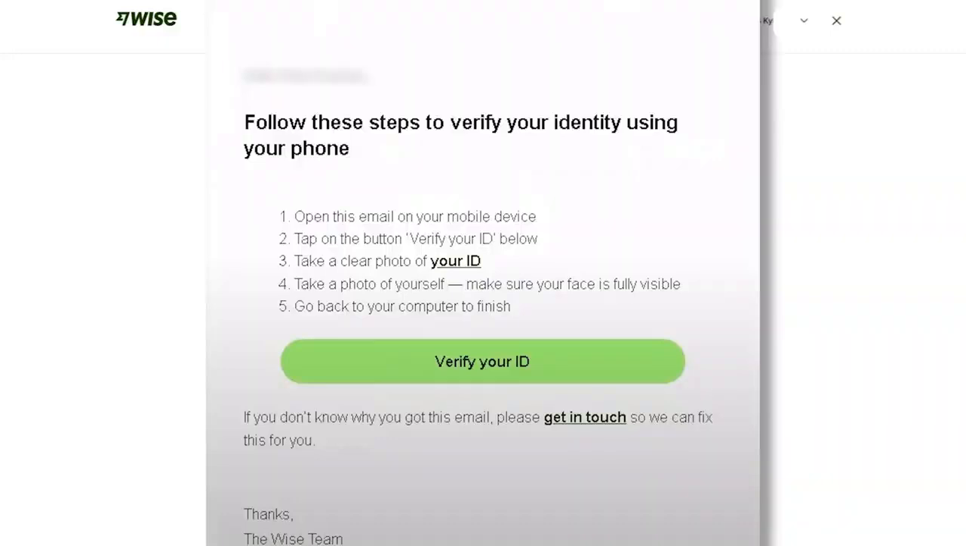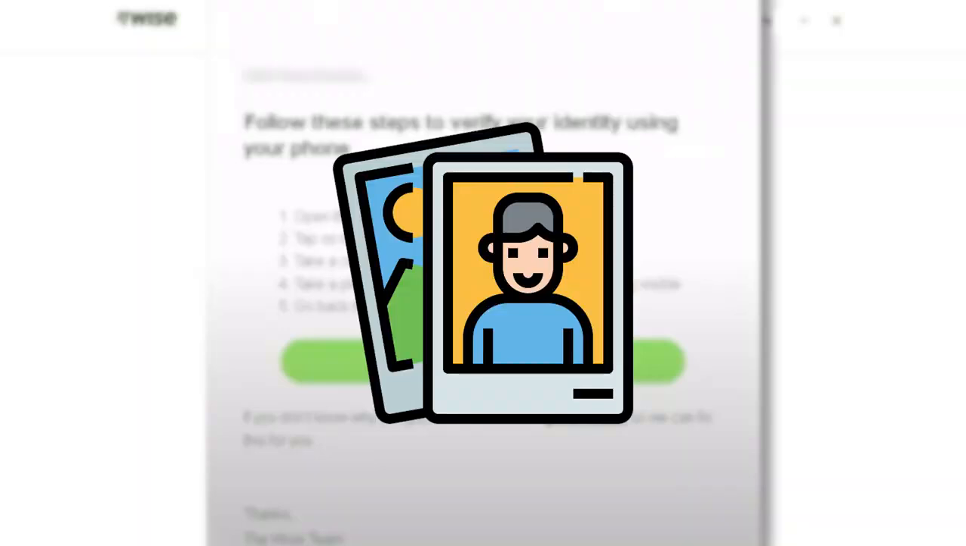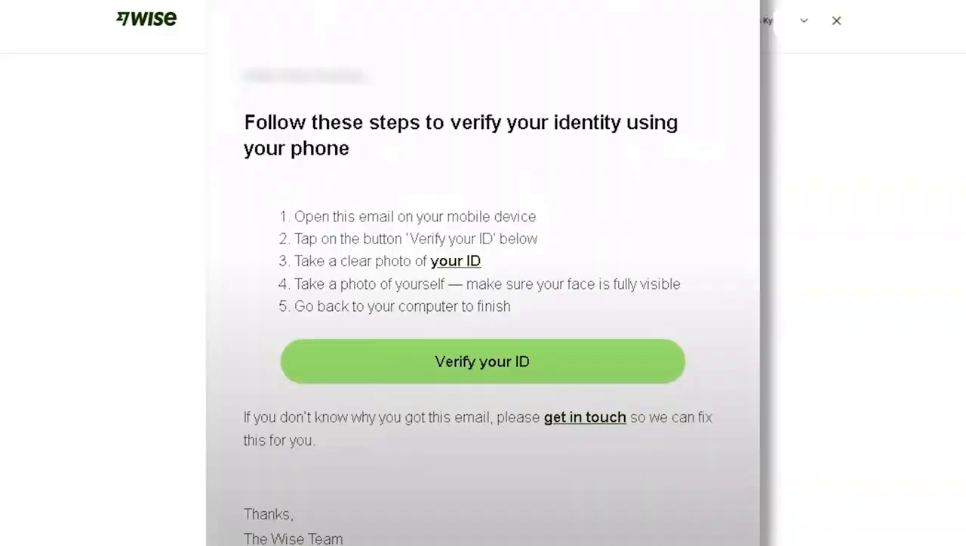They'll ask you to take a clear photo of your ID. And you'll also have to take a photo of yourself and make sure that your face is fully visible. So if you are wearing glasses like me, you have to take them off. And make sure to have a clear photo with good illumination.